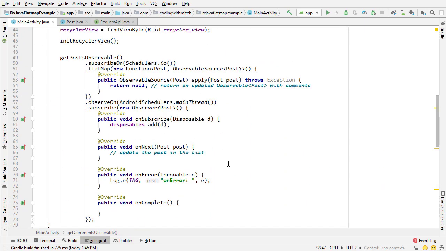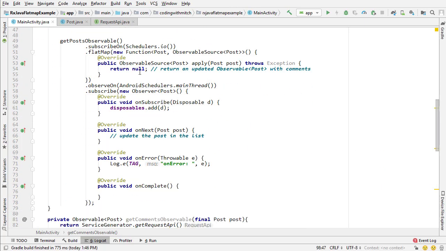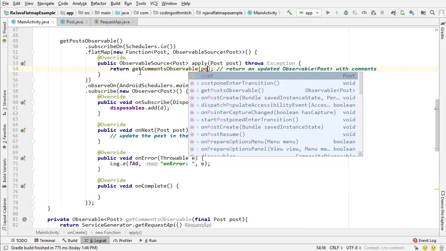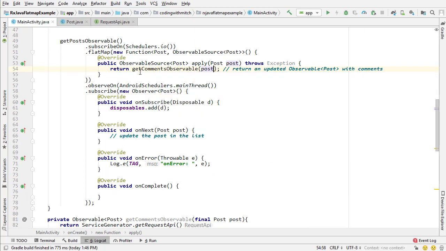So now I'm going to scroll up and go into where I returned null before, and I want to return that getComments observable and pass that post object. So now that's going to create 100 different observable sources through this method, and return the comments for each individual post at different rates, because we're sleeping the thread at different times. And that's generally the end of the example for the flatMap operator.